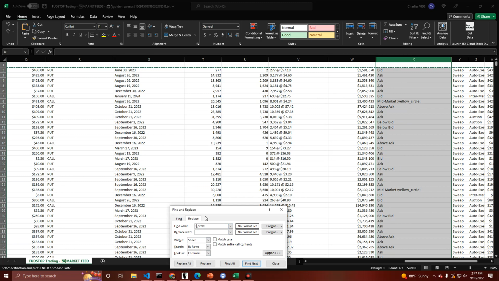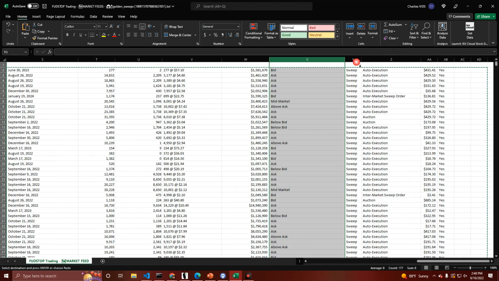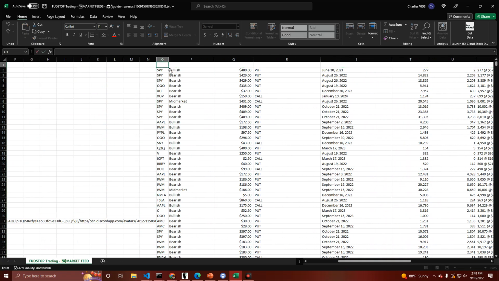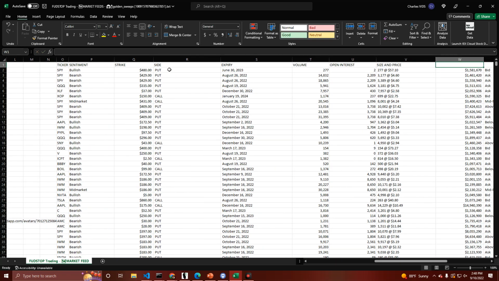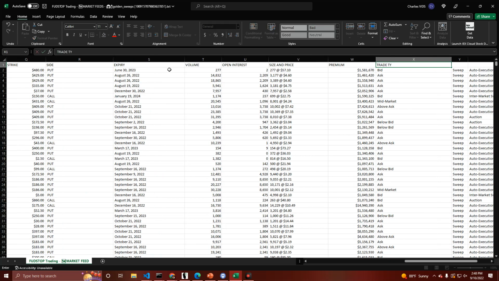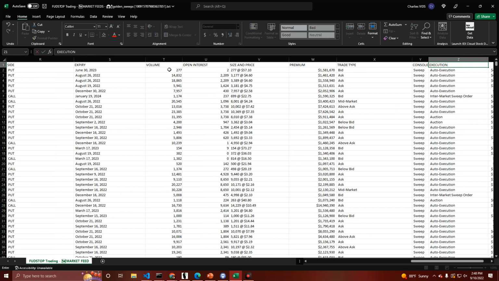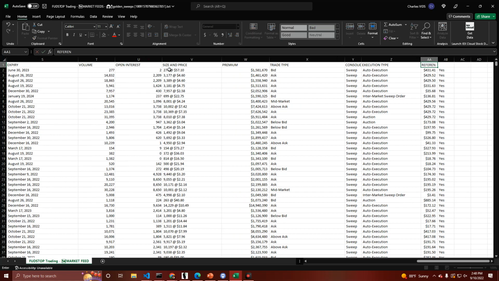And the yellow. Okay, so now we have all of our data exactly how we want it to be, as far as nice and clean, where we can actually read it. We just got to put the headers in, make the table, and then analyze it. So we have ticker here, sentiment, strike, side. We have the expiry, we have the volume, open interest, we have the size and price, we have the premium, trade type, we have the consolidation type, execution type, we have the reference price, and we have is opening position.